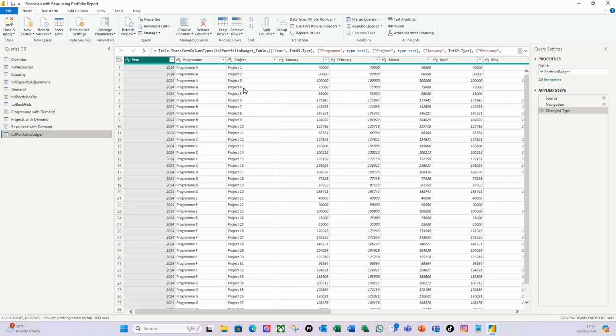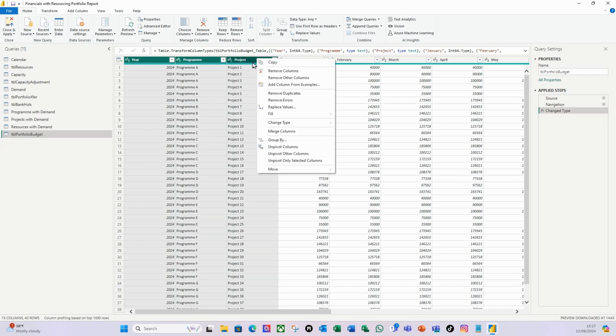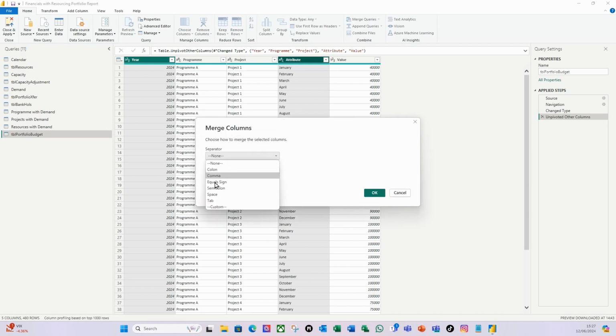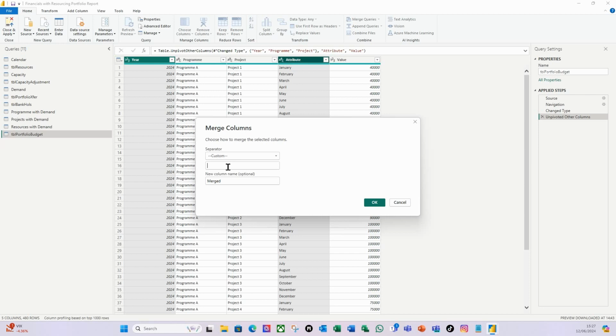So you should be experts by now. We've done this a few times now, but we need to unpivot this information here to get our months on rows. So I'm going to select the year to the project, highlight those, have them selected, right click on them and unpivot other columns. I'm going to select the year and the attribute column that's got our months in, right click on those and select Merge Columns. My separator is going to be custom. That's going to be a hyphen or a dash, and I'm going to call this new column Date, like so, and click OK.